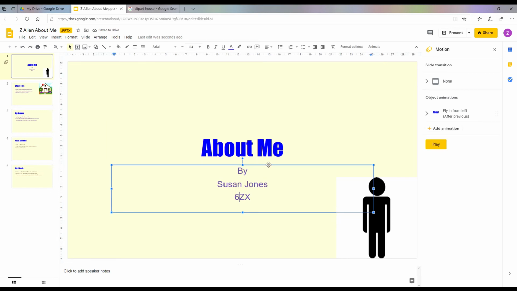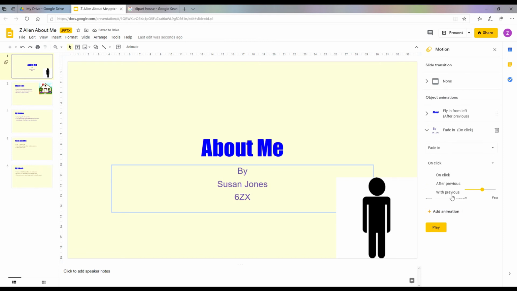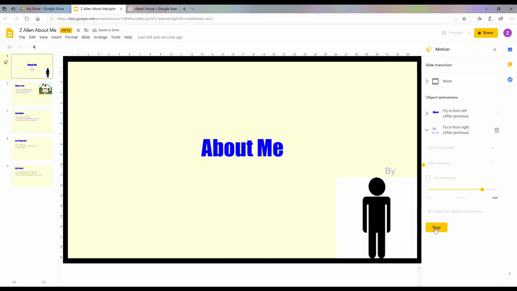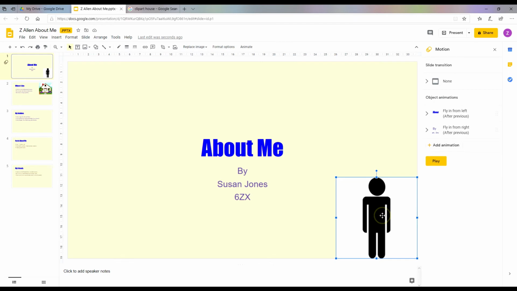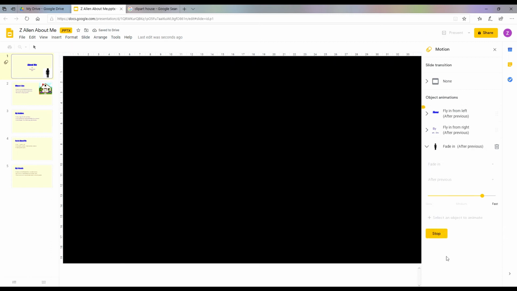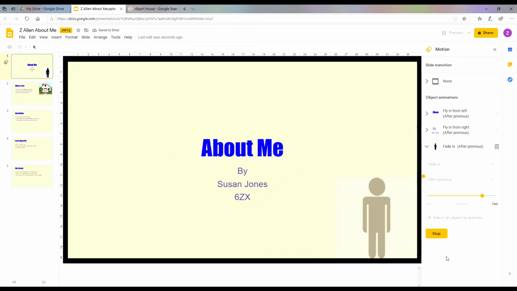Let's click then on our name part here, add animation. Again, that's going to be after previous, and on this one we will fly in from the right. So we can play that just to see what it looks like. Okay, and you could also do the same with your picture. So again, add the animation, we can have that fade in after the previous. So let's try that. So they all come together.